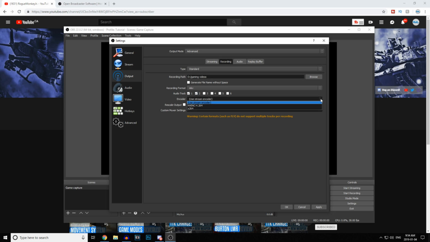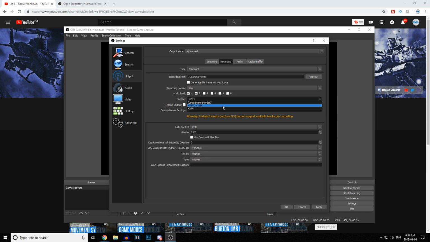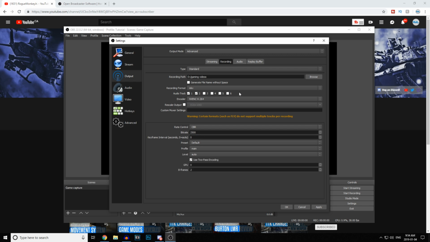You will usually have 2 options here, either X264 or NVENC H.264 if you own an NVIDIA graphics card, or AMD VCE for an AMD graphics card. For recording, I would suggest using the graphics card built-in hardware encoder, as the quality of these at high bit rates is better than X264. Rescale output should stay unchecked, unless you plan on downscaling your recording from your display resolution.